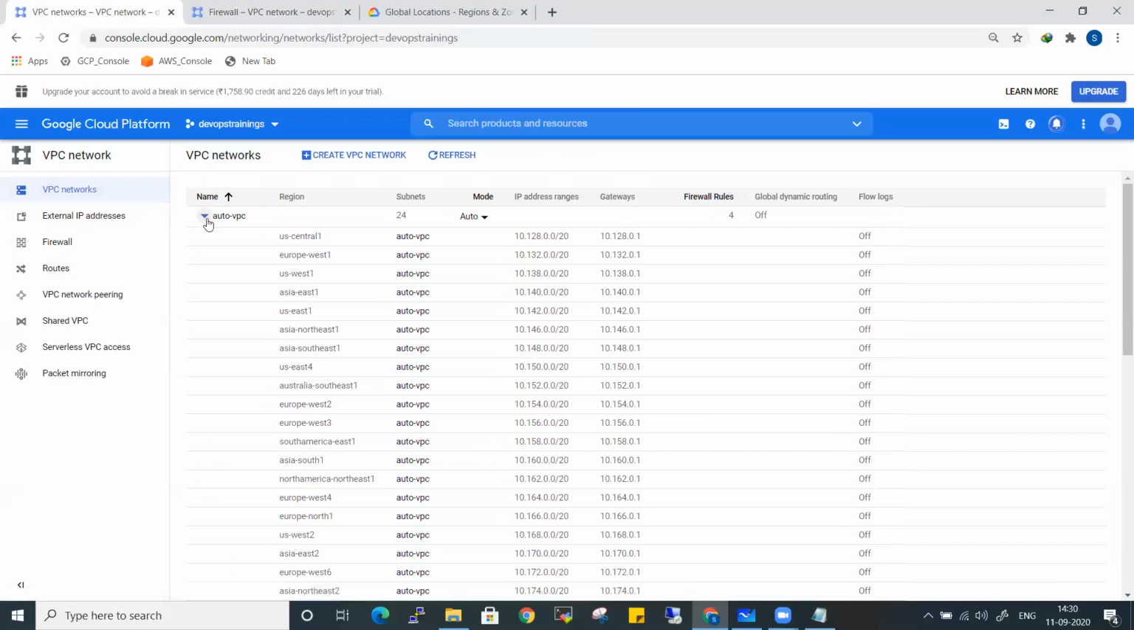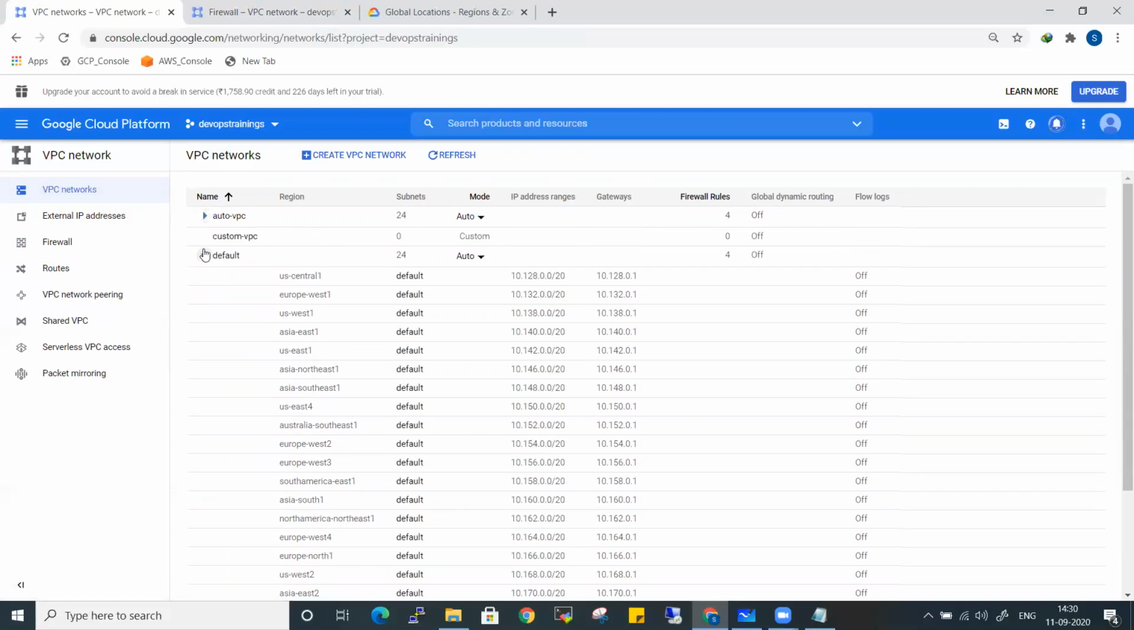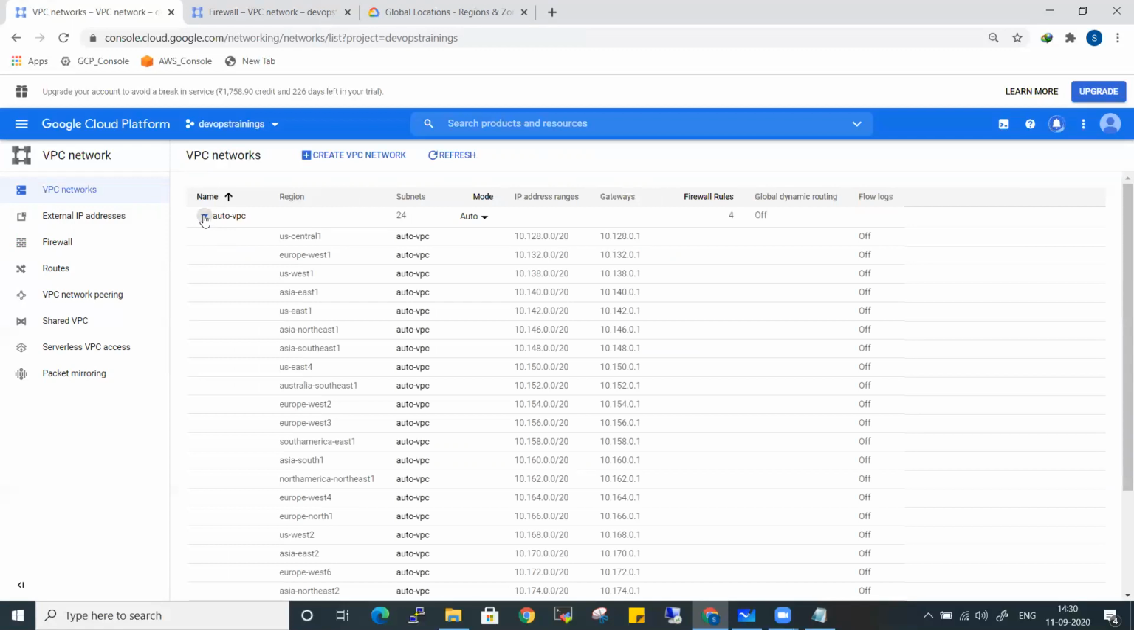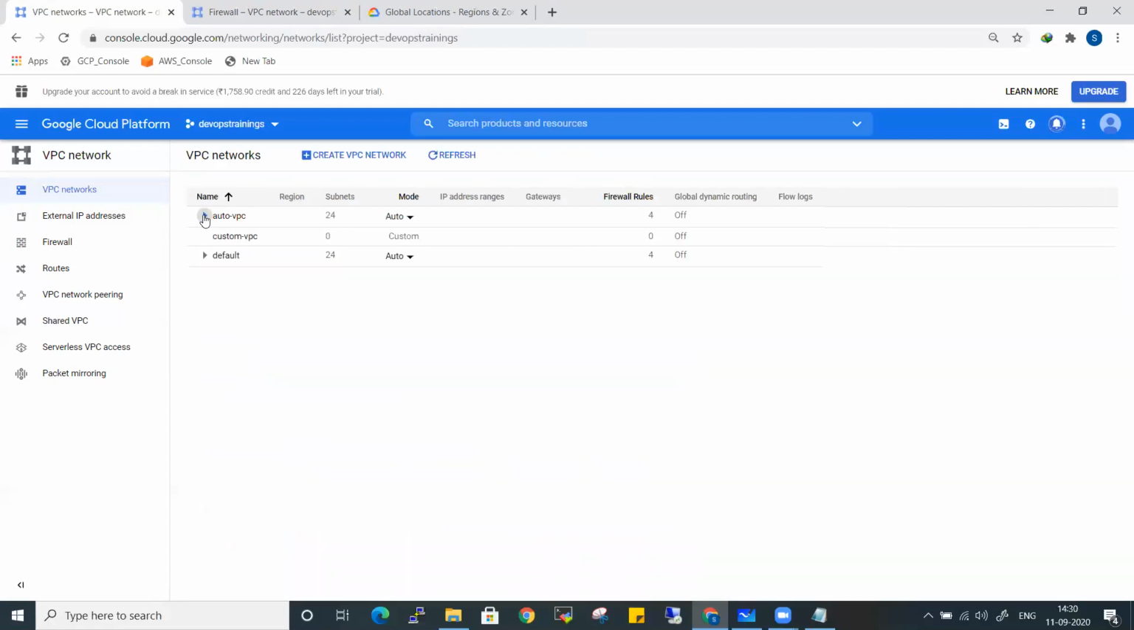So if you see, this was the auto one that is configured by default. Default is the one that we got initially, and auto VPC is the one that we created. And the custom one is still in the creation process. So let me go into the default network.